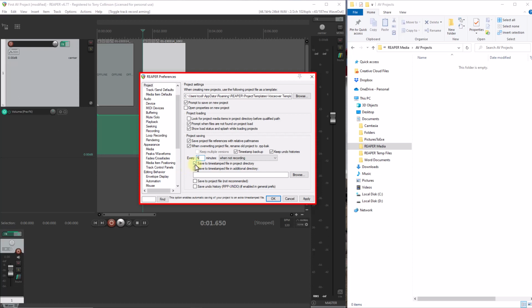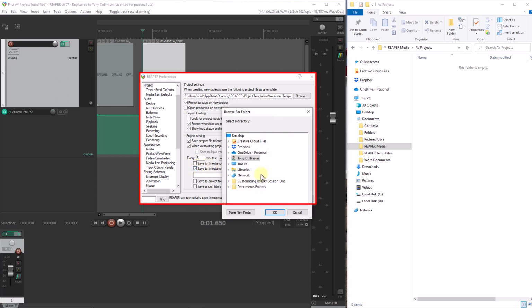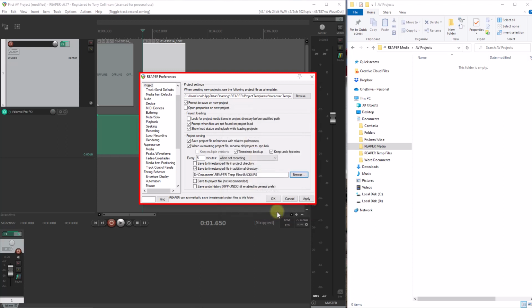One of the things that we don't want to do is to put the backup files in the project directory. So I'm going to uncheck that. We actually did uncheck it earlier on, but just to demonstrate its purpose, I'm going to uncheck that, and I'm going to save to timestamp file in additional directory. I need to browse for that. And here we go, D drive, Reaper Media Documents, Reaper Media Backups, and that's where we're going to save them. So that's part of it set, and the reason that we use that particular format.